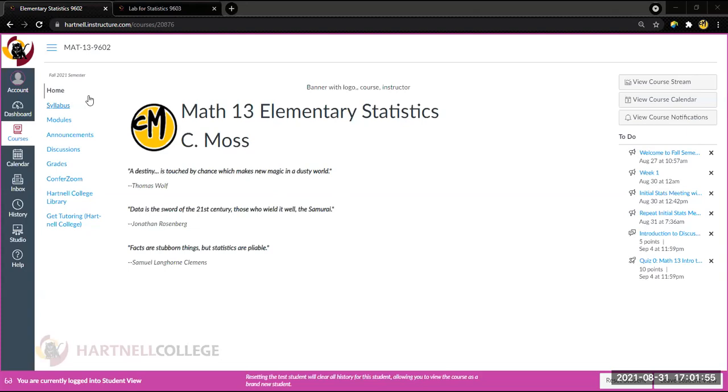Over here on our left is really the primary means of commuting between the various components of your Canvas course shell. I call these guys tabs. I'm sure other people call them other things. But it gives you access to our syllabus, and I'll get to that in a moment. The modules, where our material truly lives. Announcements, well, those are announcements. Discussions, and we'll talk a little bit about discussions. Grades. And Confer Zoom. The last three here, Confer Zoom, Hartnell College Library, and getting tutoring help.